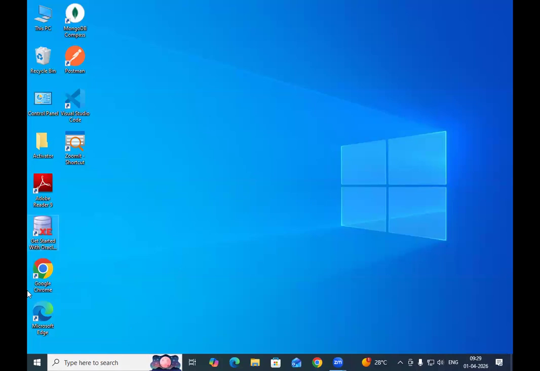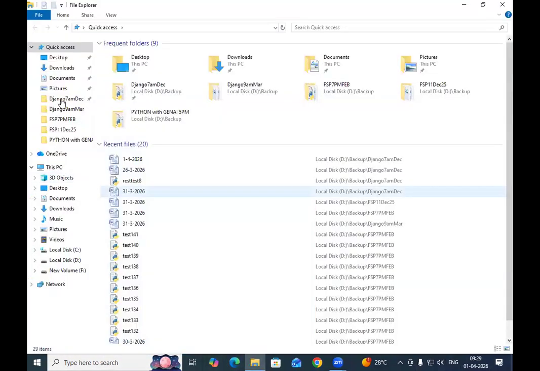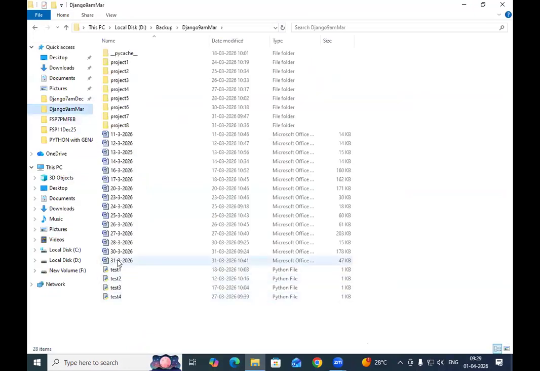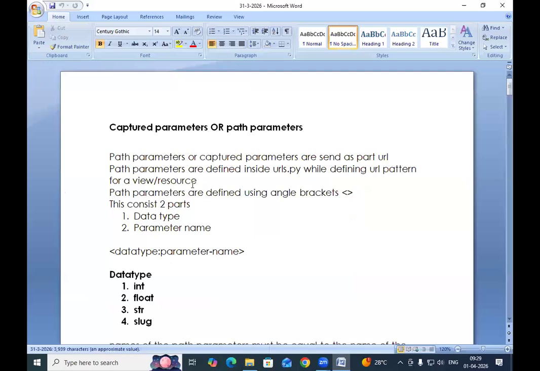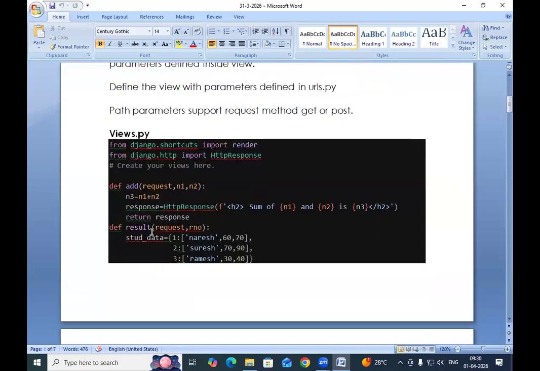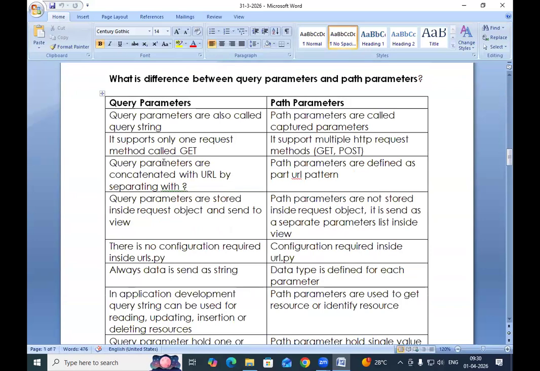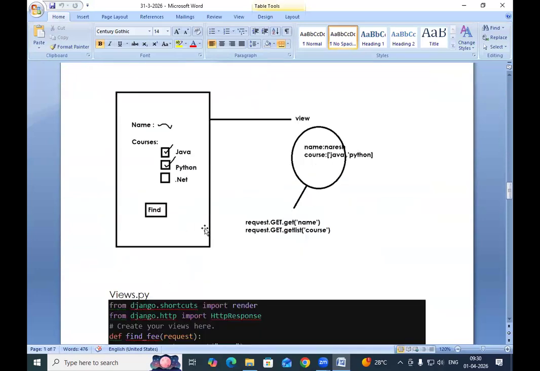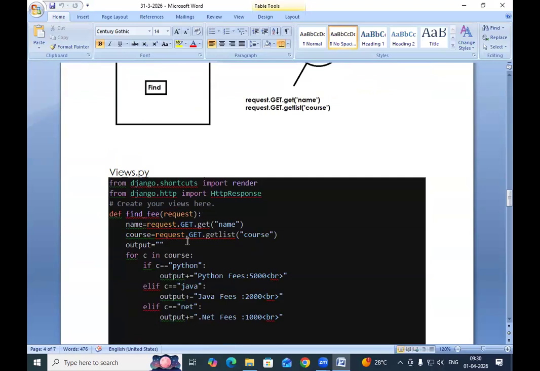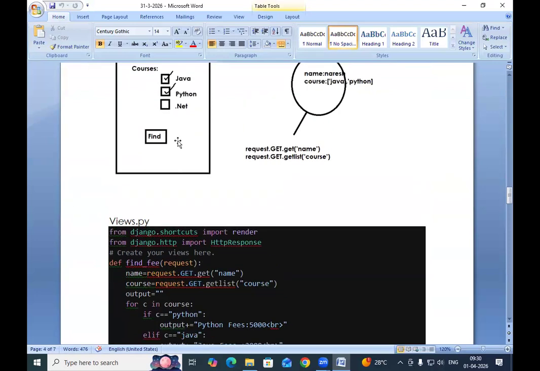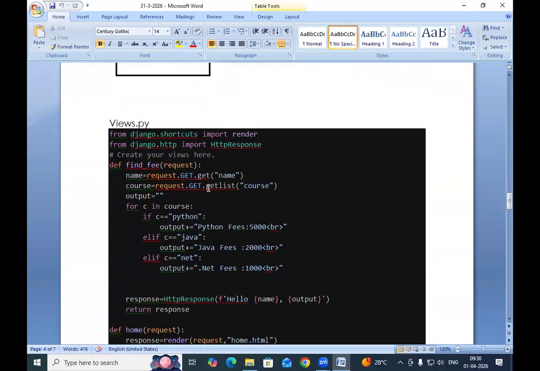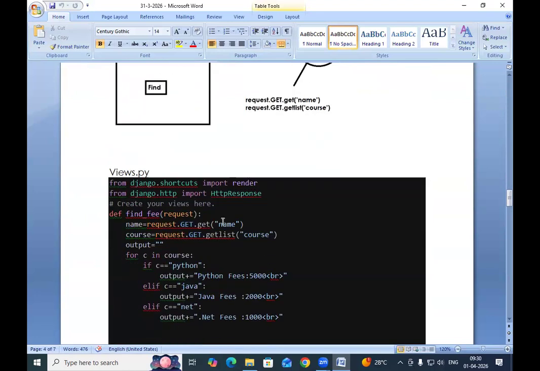Yesterday we have seen path parameters. After path parameters, I said what is the difference between query parameters and path parameters. Even I said a query parameter can hold multiple values. And how are you sending multiple values? By giving the same parameter name.